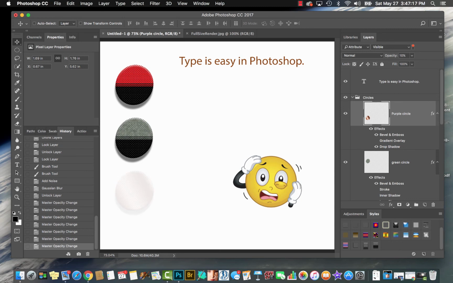So 10 times whatever the number you hit, except for the 0, which is 100%. We'll change the opacity of the layer. That's a really quick and easy way to change the opacity.